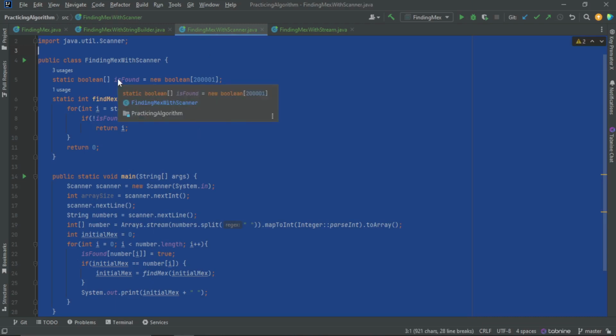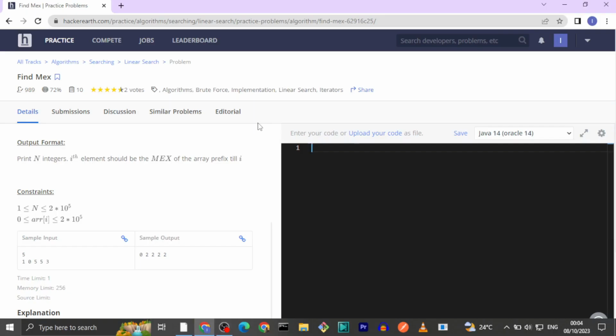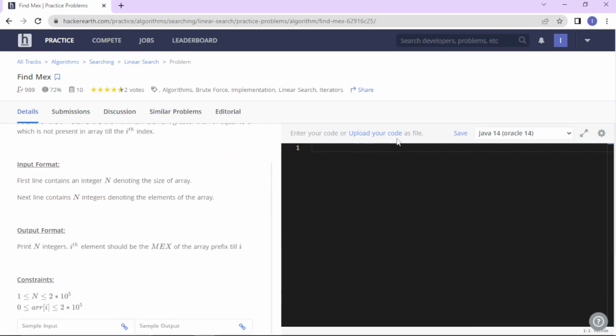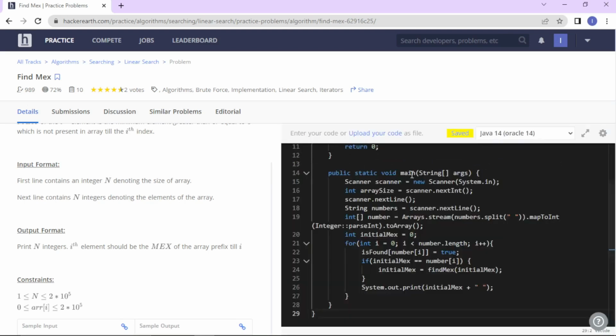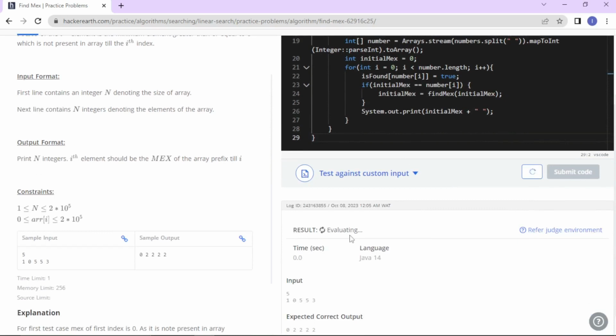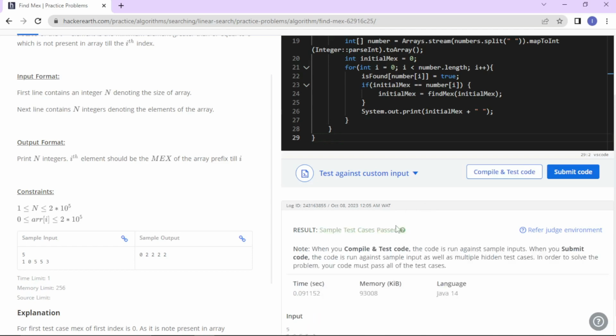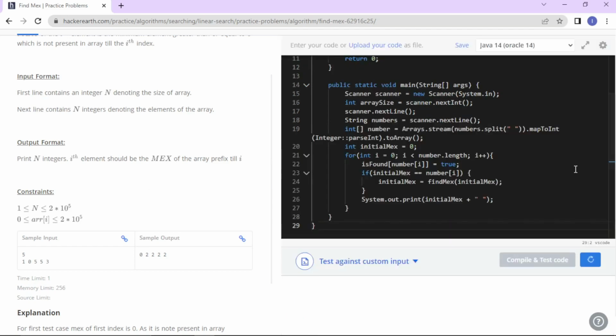I'll just Control C to copy, and let us jump to HackerEarth. So right here I have Java 14 Oracle 14 already, and I'll paste the whole of the code on this console, and I'll compile and test. Okay, sample test case passed. Now it's time to submit the code as well.